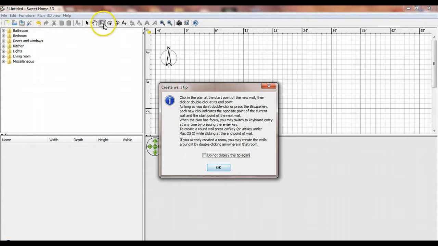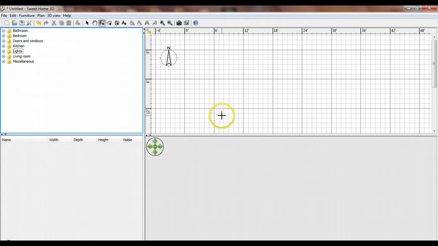So I've clicked the Create Walls button, and it gives me this little tip that explains a few things. And just for convenience, you notice they give you a grid with some dimensions marked. I'm going to start at 0, 0, just because it helps me with measuring. And I'm going to make my first room 15 feet by 15 feet. You notice as I drag, it gives me a little pop-up that tells me how long I'm making it.